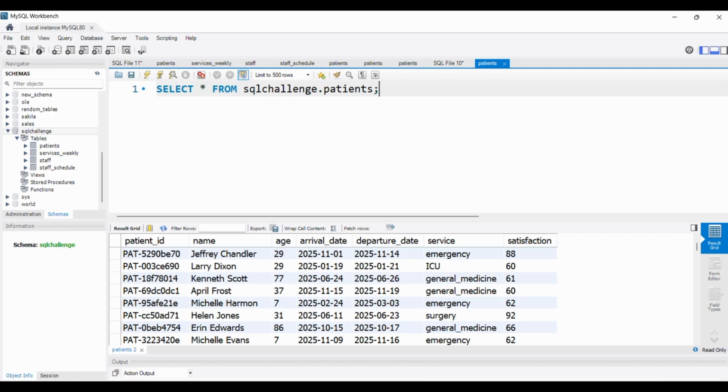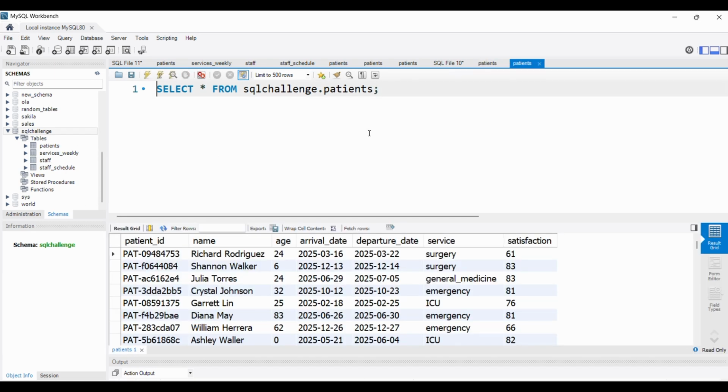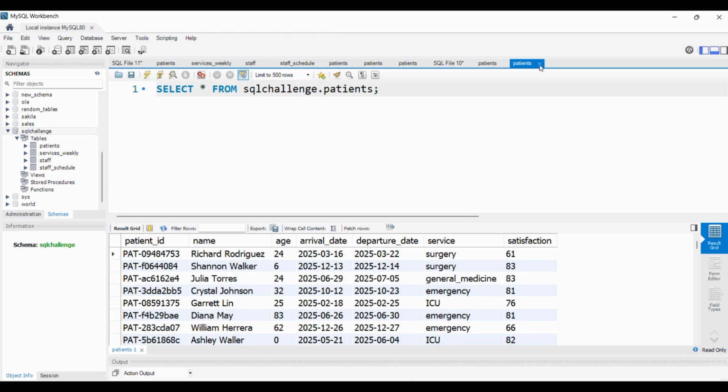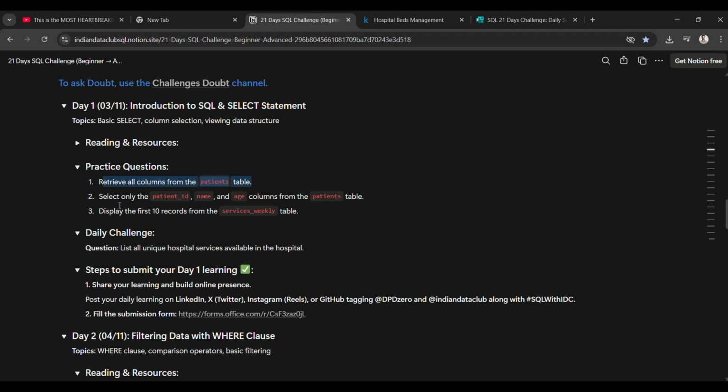You can go here. You can see this is the patient. If you click here, you will get the whole patient table, right? This is very simple, folks. Now the second one: select only patient ID, name, and age from your table.